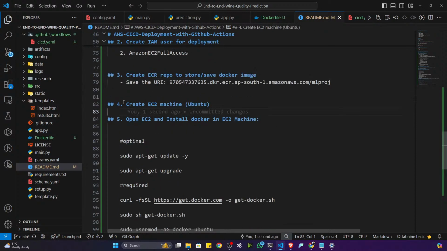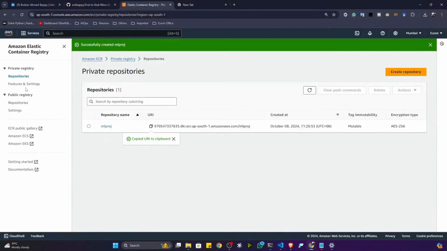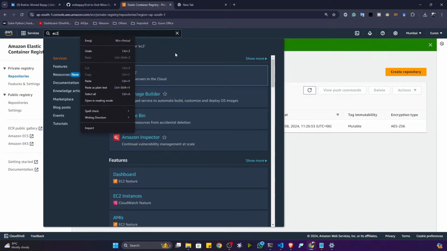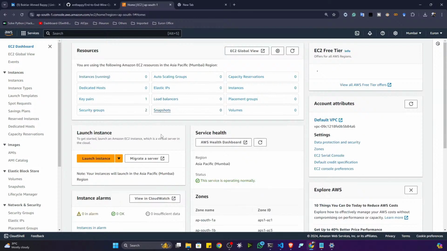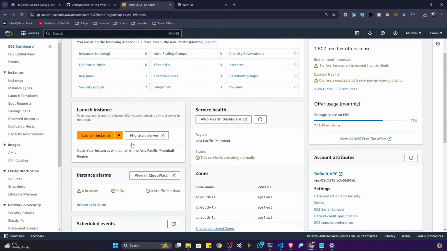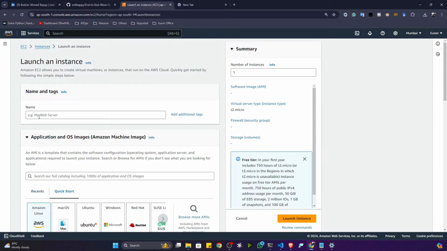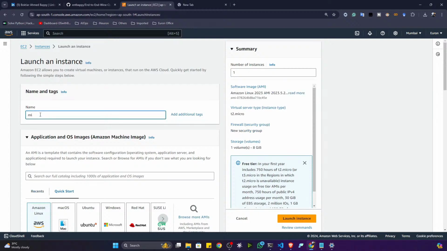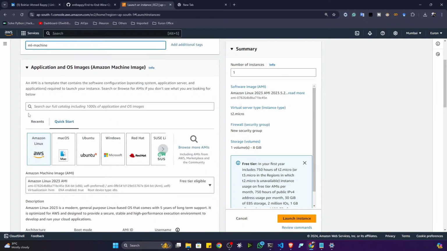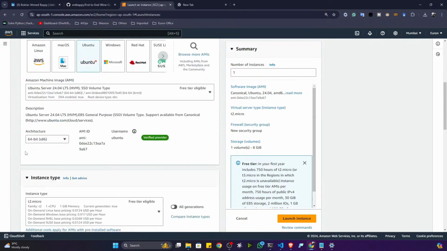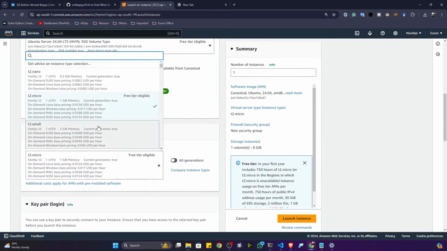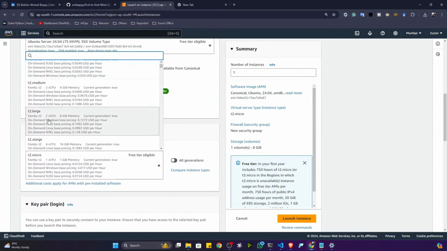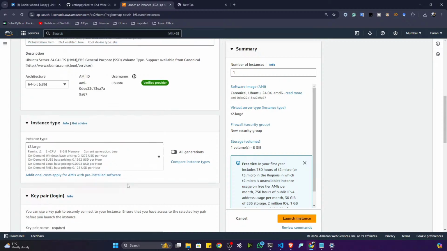Now the next thing, I have to create an EC2 machine. An Ubuntu machine I have to create. So for this, you can search EC2. That means virtual machine, EC2 instance. So simply click on launch instance, give the name, let's say ML machine. You can give anything, it's up to you. Select the Ubuntu. Then after that, you can select the instance type. Let's at least take 8 GB memory, guys. So let's take T2 large.